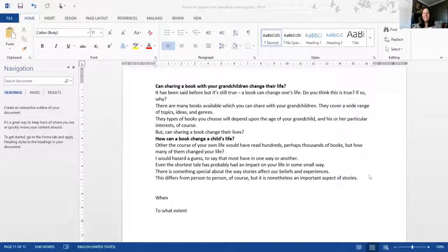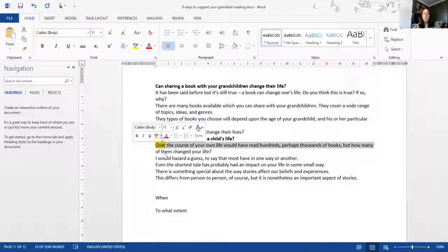Now, the next thing, what I want to do now is, because I'm sort of at that halfway mark, obviously you'll know in your own writing when you start, you can often go on one tangent or another. I want to make sure I keep focus. So can sharing a book with your grandchildren change your life? What I do now is I quickly reread over what I've done. So I've just quickly glanced through it. I've noticed there's a mistake here. Other the cause, no, it's supposed to be over. So one of the other reasons I really like going back and reading through is to pick up little mistakes like that. I'll just change that quickly.